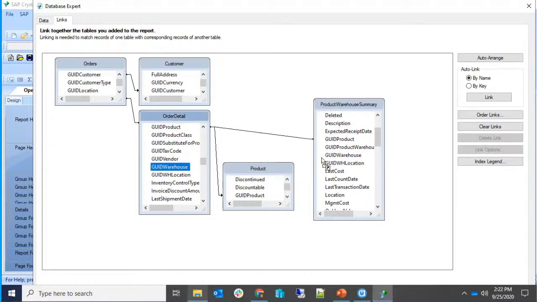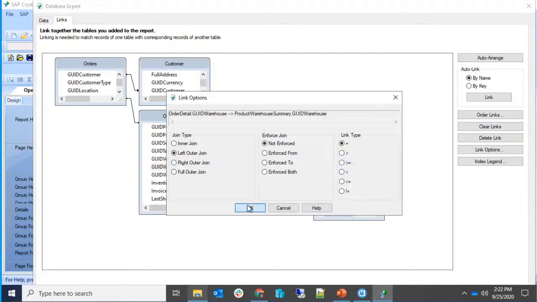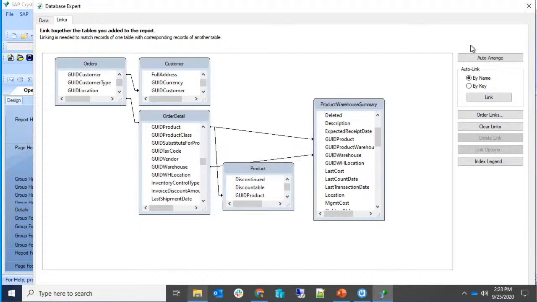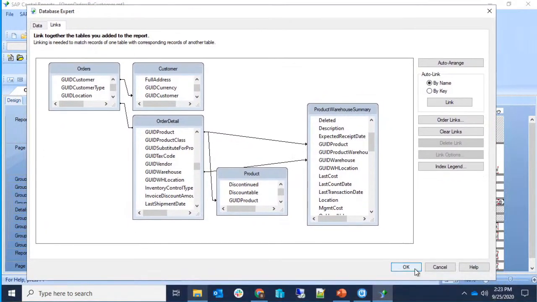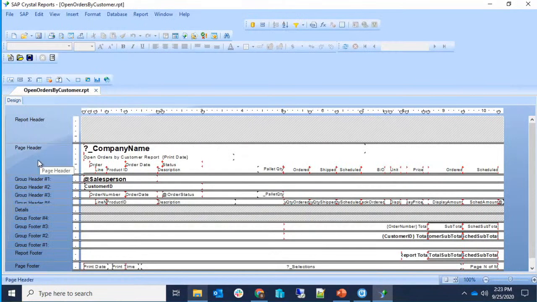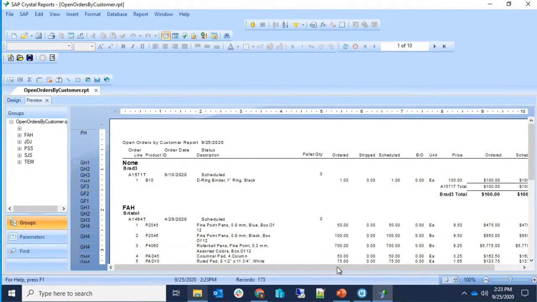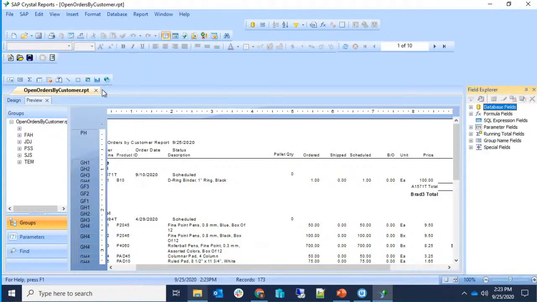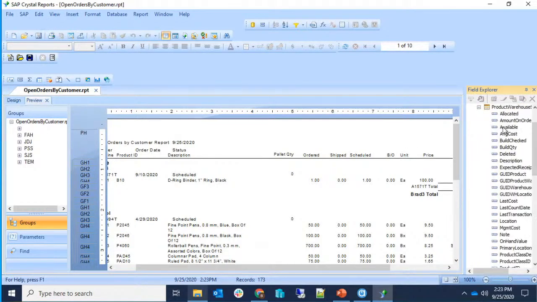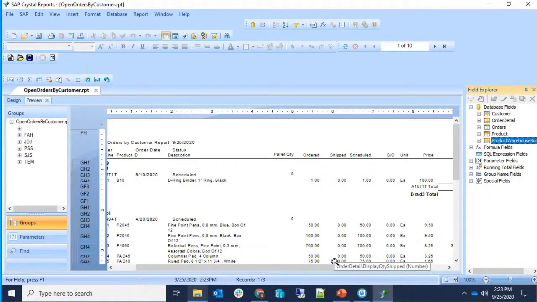Now, in this case, you would also need to know that we want to link to the GUID warehouse. I can change the link options to left outer join. So that gets into some complex stuff that it's a lot to cover, and we're already running out of time. But you would want to come in here to join it, and then you'd hit OK. And then now, if we preview this, let's see, view, field explorer. So now when I come over here, I have those fields from the product warehouse summary view to add into the report.